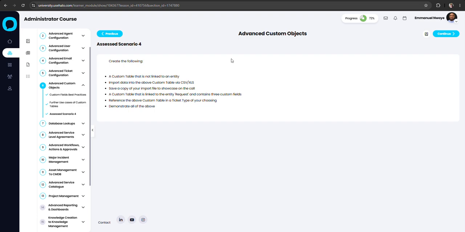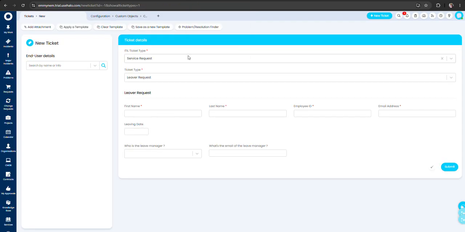Back to our Halo administration course. Here we are doing part 2 of our access scenario 4. Let's get to it. Firstly, we are asked to create a custom table, and this is going to be linked to the entity requests and contain 3 custom fields.